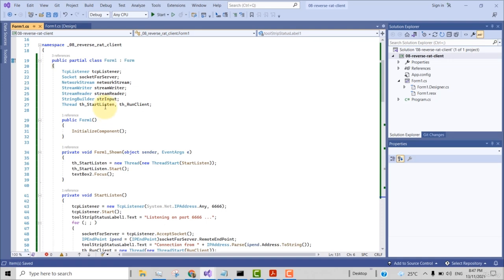We need to create a listening thread because our client is a hybrid client. It is acting also like a server. That's why we need to have a thread to listen for connections. And we also want to have a thread to run the client because we don't want the whole form to stop and wait while there is no connection. So we need to run this as separate threads, separate from the main thread.